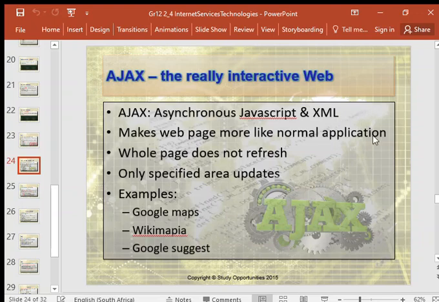So if you need to refresh a web page, the entire page is not refreshed. It's just a little area that is changed. The content that is changing is refreshed, so you can't see the whole page flickering. It's like a normal application, and the running of the smooth web page, Ajax is responsible for that. So only specified areas are updated, not the entire page.